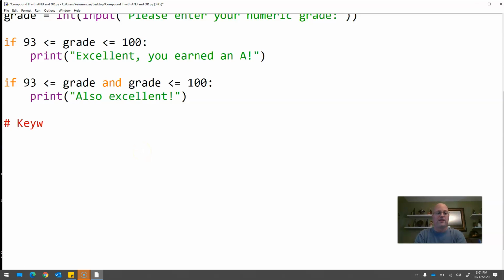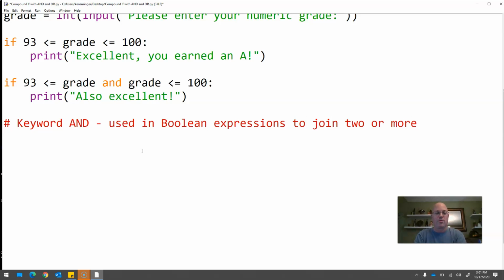So the keyword and. The way this works, it's used in your Boolean expressions. And of course, we mentioned in class, the word Boolean means something that's either true or false. So a Boolean expression would be your equals, your not equals, your less than, greater than, and all that stuff. The keyword and is used in Boolean expressions to join two or more true-false conditions together. Something like x equals 0 and y equals 0, or the line above, grade bigger than 93, less than 100, something like that.